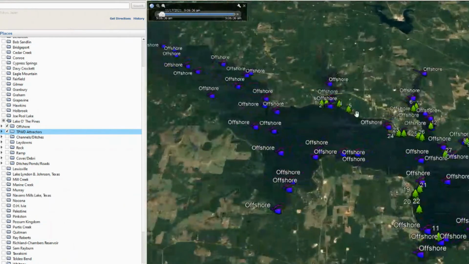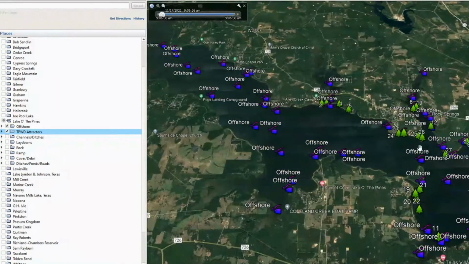These are really good for you guys that crappie fish and things like that, but also you bass fishermen. You guys have heard me talk about it before. If the crappie are there, the bass are nearby. So you definitely don't want to overlook those.